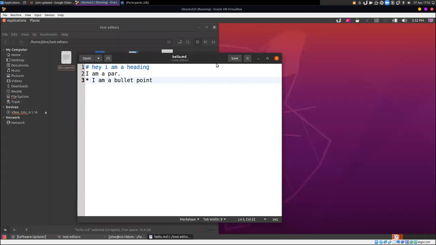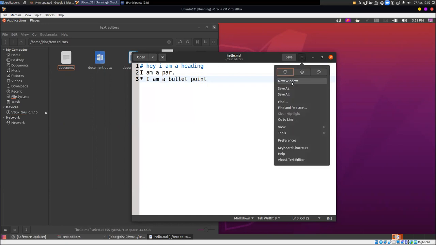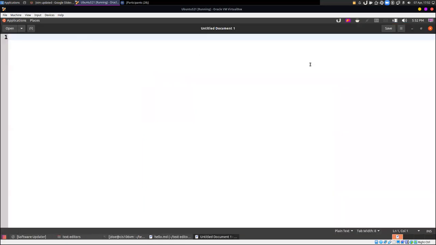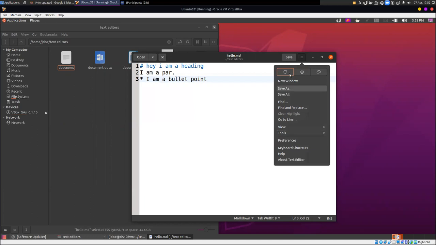GNOME's default text editor, right? This particular text editor has a ton of features and it's very useful and it's also very lightweight. We have the status bar in the bottom that tells us the type of file that we're working with, the tab width, and a bunch of other information. We have a menu over here that we can open a new window if we want to open a new file, right? There's a bunch of stuff that you can go through over here.